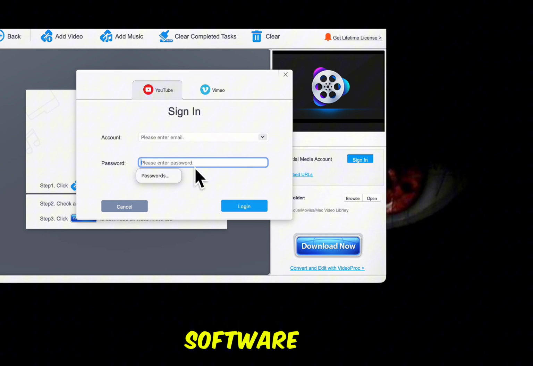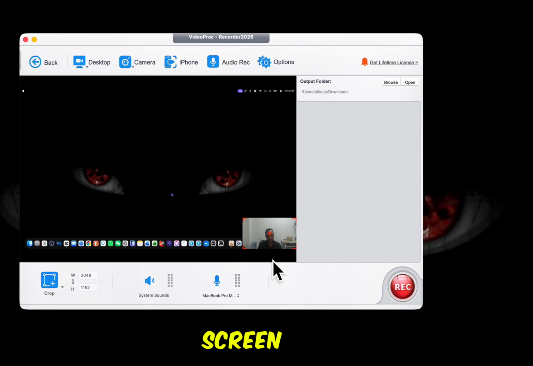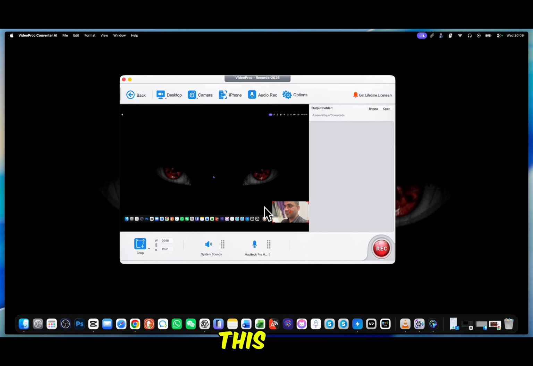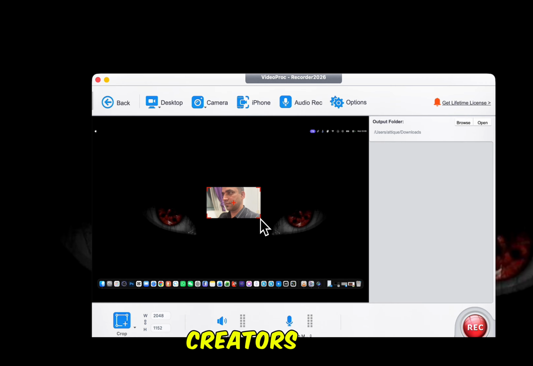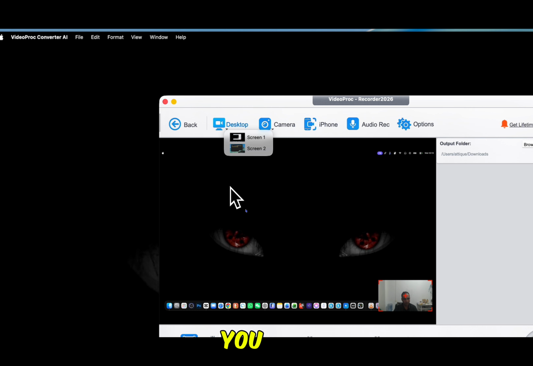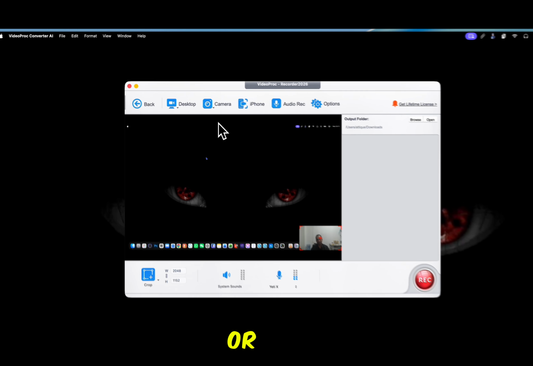If you use this software on macOS, then you already know that most of the screen recorders on Mac devices are paid. But this video processing software has a screen recorder. For tutorials, creators, or gamers, the built-in screen recorder is actually pretty useful. You can record full screen, webcam, audio, or picture-in-picture setups.